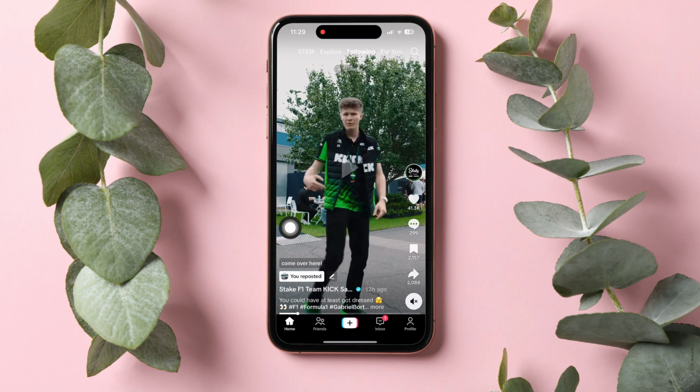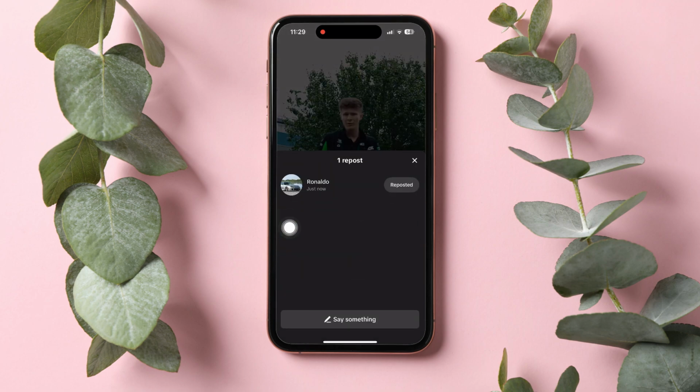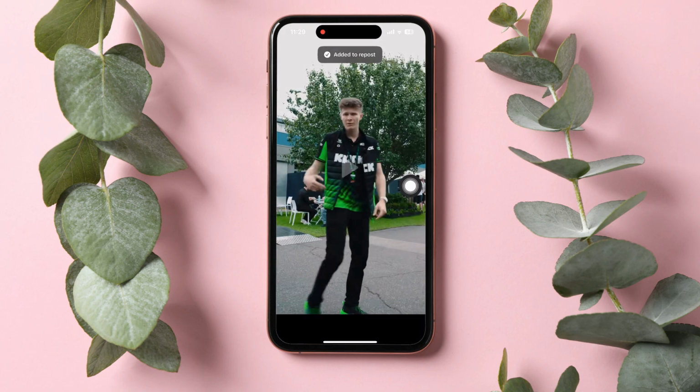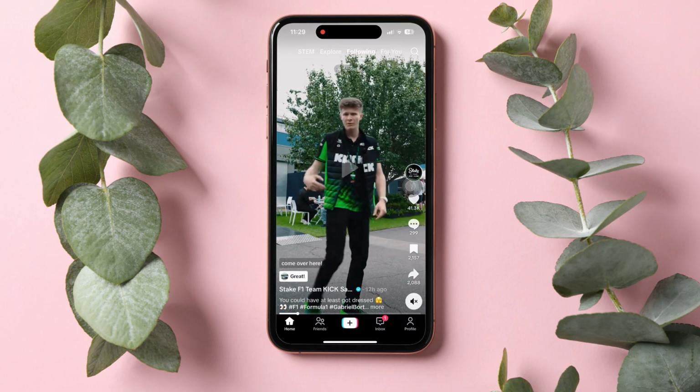Now tap on the edit icon as shown. Here, tap on Say Something. You can now write something in the text box to add it to your repost. After you're done, tap on Add. Following these steps, you can easily repost a TikTok video.